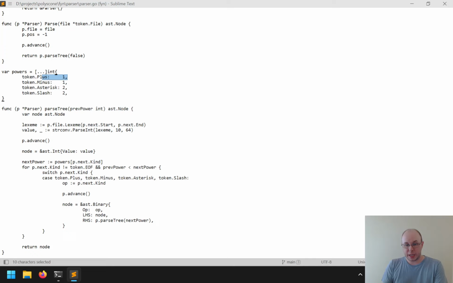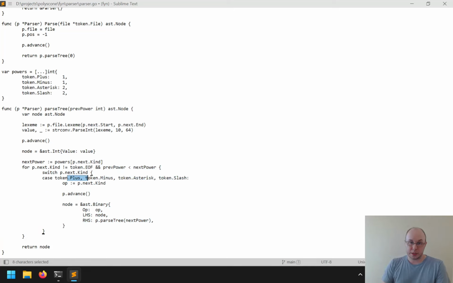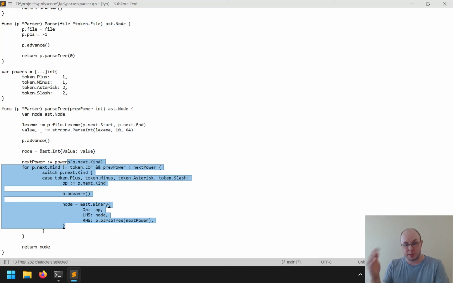Since our lowest power is 1, the way to make sure that this would evaluate to true would be to make sure that the previous power that we pass in is lower than any other power, so we can pass in 0 here. 0 will be lower than any other power, so that would mean it goes into this loop, tries to see whether we're on an EOF or a binary operator, and then it would do the recursion to see whether it should, again, return the integer straight away, or whether it should try and do some recursion to build up more of a right-leaning tree.